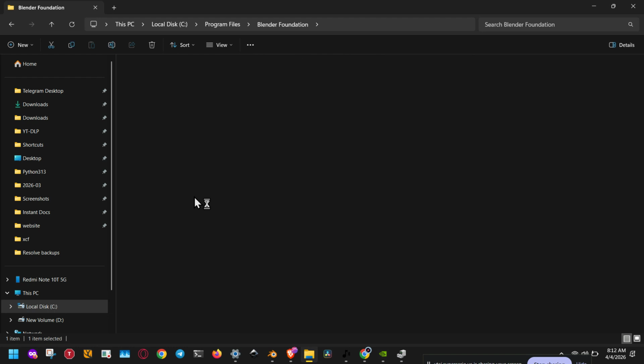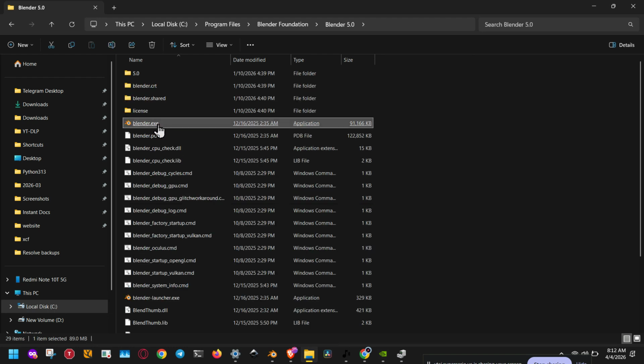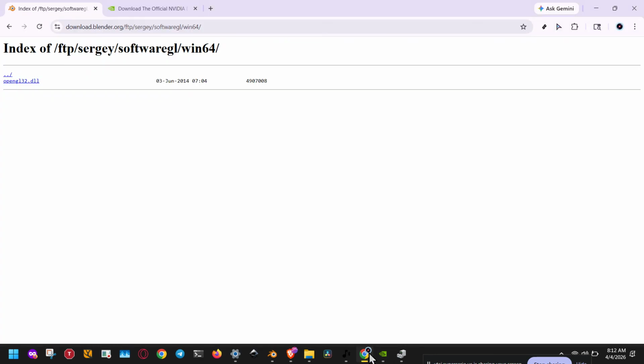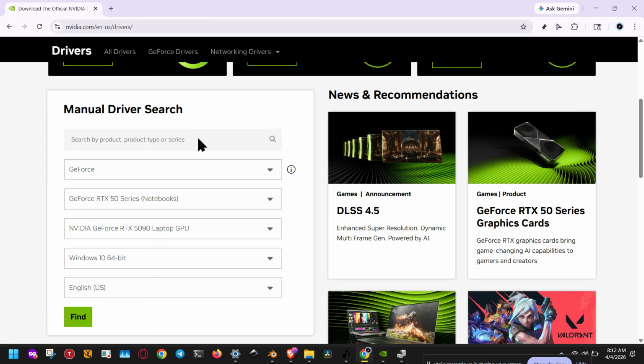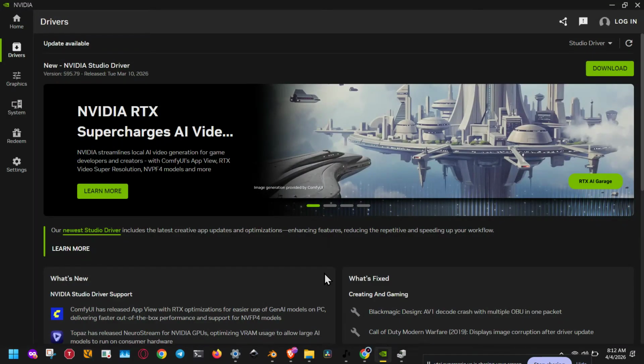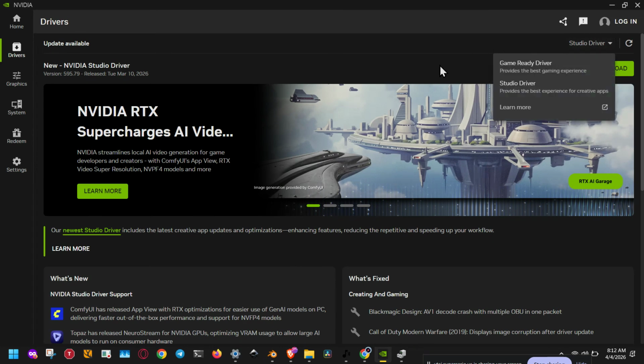If Blender still refuses to open, the next thing you should do is update your graphics drivers. This is one of the most important fixes because OpenGL support depends heavily on the version of your GPU driver. To do that, go to the official website for your graphics card manufacturer. If you have NVIDIA, go to NVIDIA's driver download page. If you have AMD, use the AMD support page. And if you have Intel graphics, go to Intel's driver download page. Download the latest driver for your exact GPU model, install it, and then restart your computer. After the restart, try launching Blender again. In many cases, that alone fixes the OpenGL error.